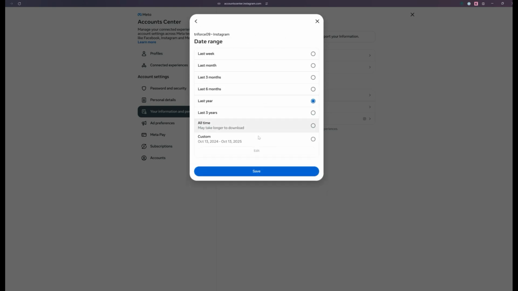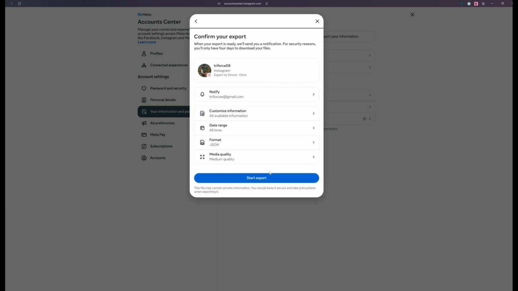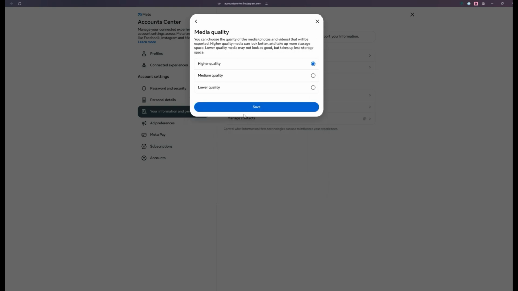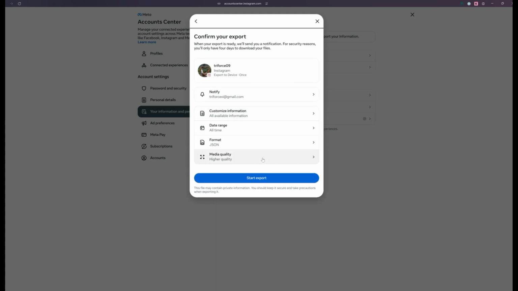I'm going to get all time, so I want everything because I'm migrating off of Meta and moving on to the distributed web. And I want high quality because I want to be able to upload the best that I can. So that's how I do this.